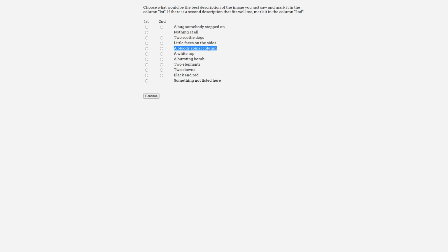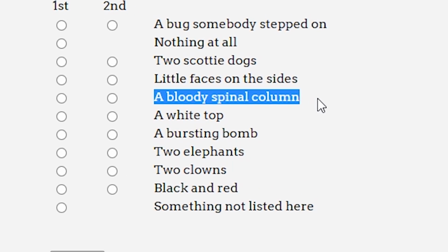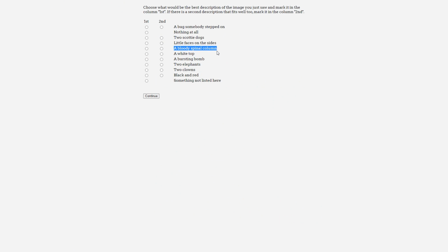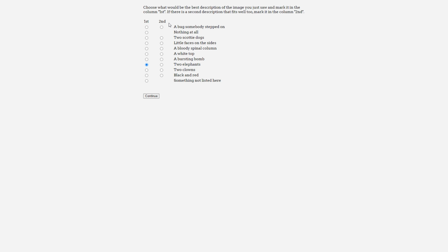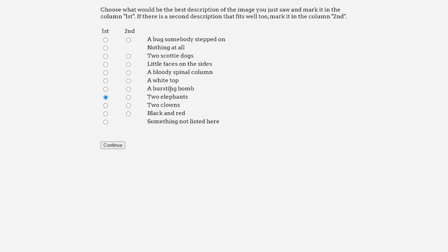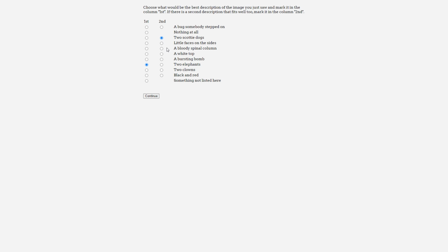Now, that wasn't really the first thing that popped into my head, a bloody spinal column. But I could imagine that a mentally ill person would maybe have seen this. Actually, I think I'll go with two elephants. It's maybe the closest thing to two bears high-fiving each other. And my second choice, I don't want to go with black and red because that's probably what normal people would go for. And you know, normal people aren't very fun. Two Scotty dogs. Yeah, let's go with two Scotty dogs as my second choice.